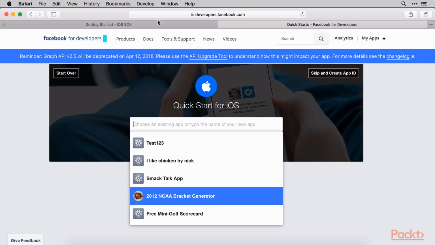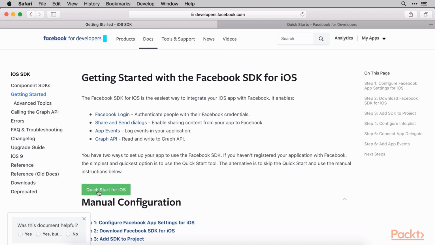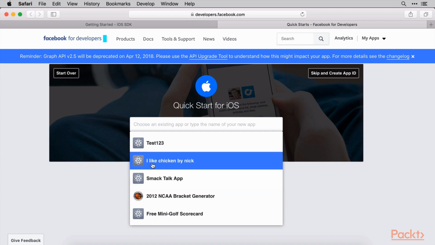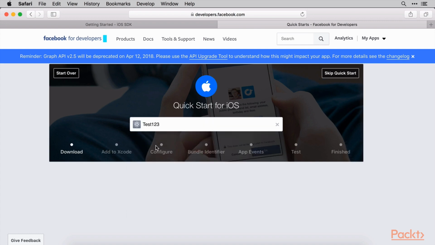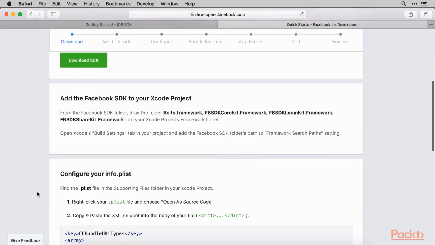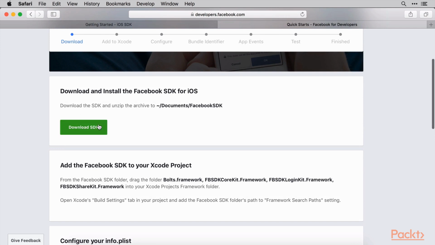And once you do that, I find it best just to come back and click this quick start for iOS to come back to this page where you can select one from a list. But assuming you've gone and done that, I made one for this course here, test 1, 2, 3. So you'll go ahead and select that. And then it's just going to walk us through step by step what we need to do. So first thing, we need to go get the Facebook SDK.